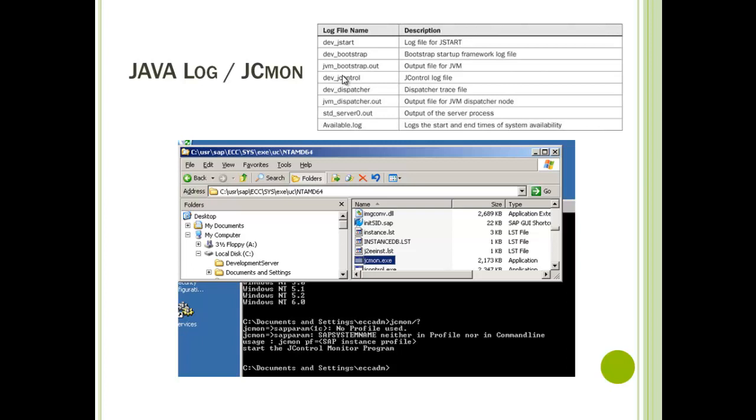The next one is dev_jcontrol. This log file is quite important, as it has all the Java control process information. We can say it is the most important trace file in the NetWeaver application server for Java. And then we have dev_dispatcher. This is the dispatcher trace file, for the JVM dispatcher.